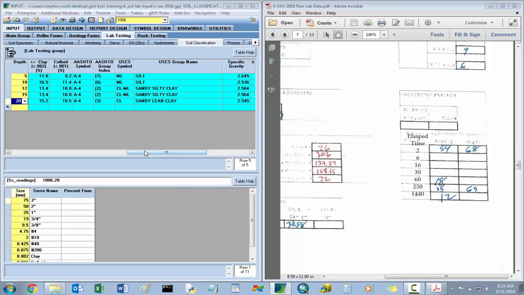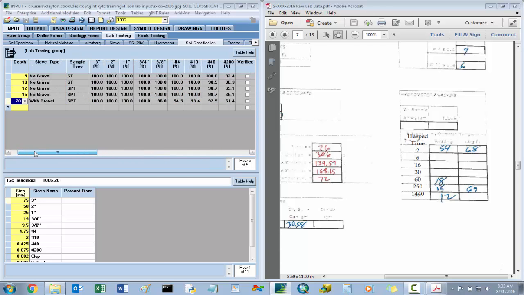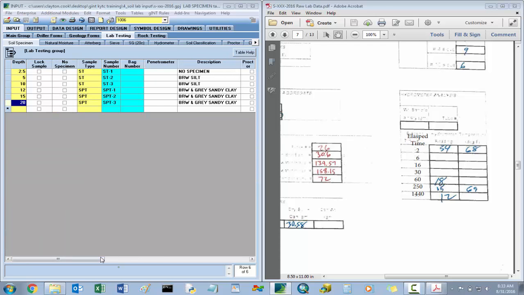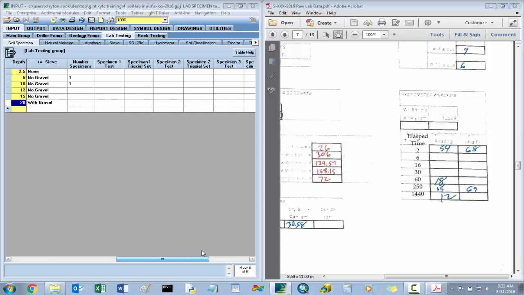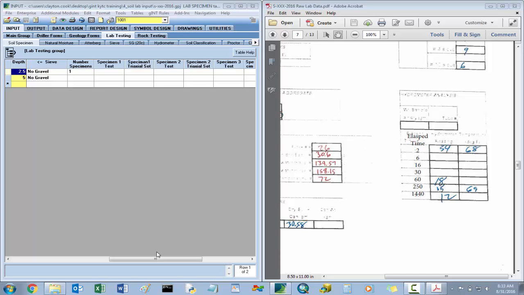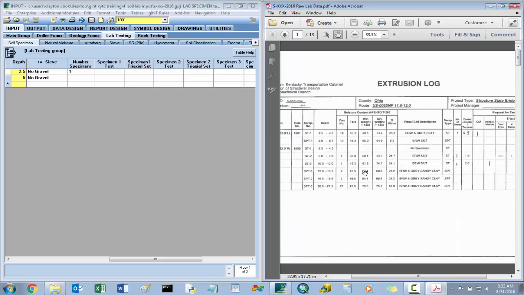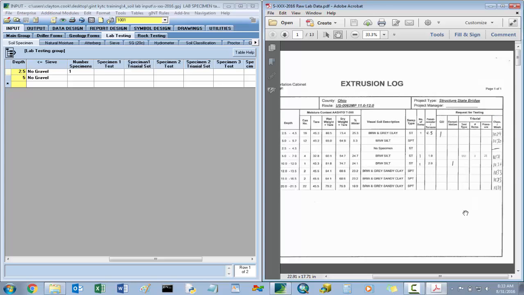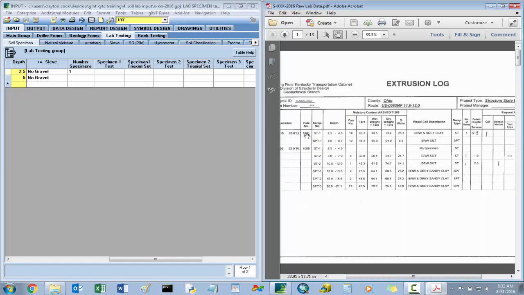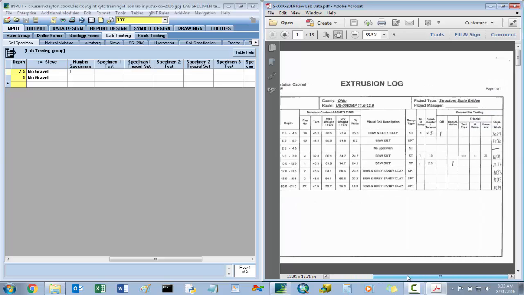So now, since we have all our classifications input, we're going to start inputting information for the testing that was conducted. And so I'll go back to sample for hole 1001, and I'll scroll back up to the extrusion log. So on the extrusion log, the engineer will fill out here what kind of testing he wants for each sample. And so we can see there was a 1 marked for QU for the 1001 hole at 2.5 feet down.